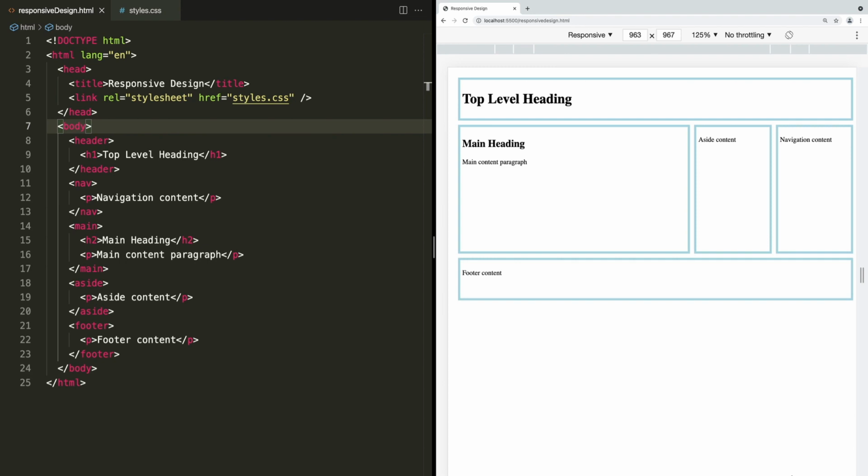So here in this example, we are using a CSS grid layout very similar to the one we saw in the grid video. At the top of the body, we have a header with the H1 top-level heading, and then we have a nav with navigational content, we have a main element with a main heading and a main content paragraph, and then finally we have an aside and a footer, each of which have a paragraph.